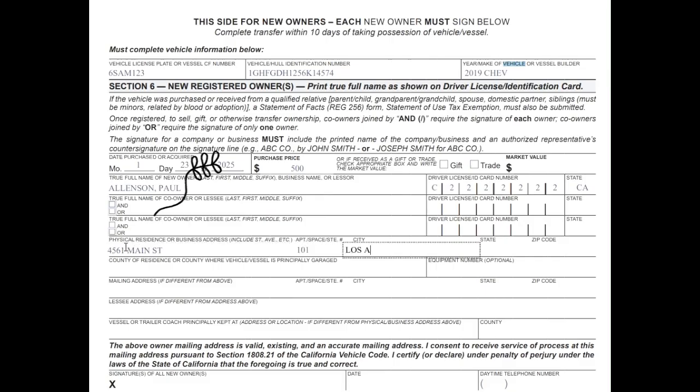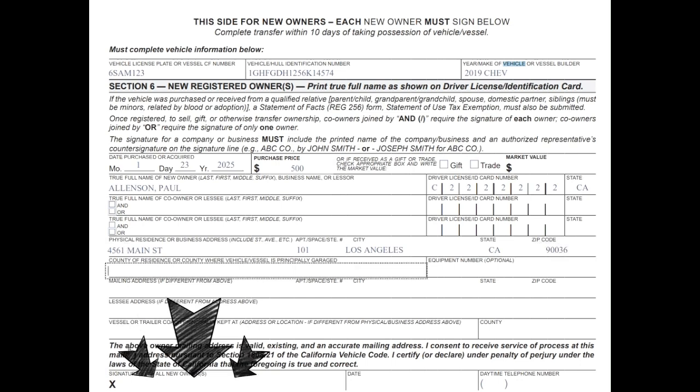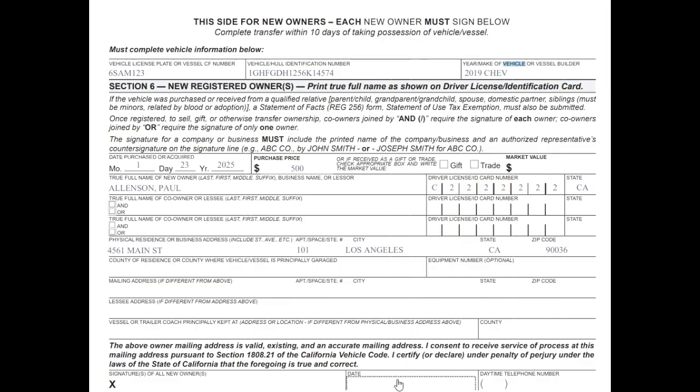Next, the buyer would write in their complete address, including their apartment or unit number if applicable, with their city and state. All buyers would finally sign their wet signatures, date the form, and include their telephone number. It's important to mention that you must list the county in which your vehicle will be kept below the address you provided. In this example, Los Angeles will be the county.